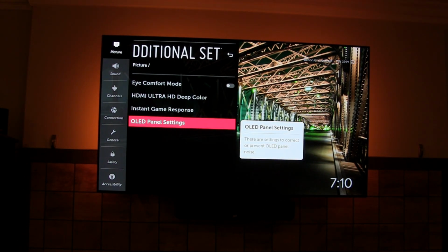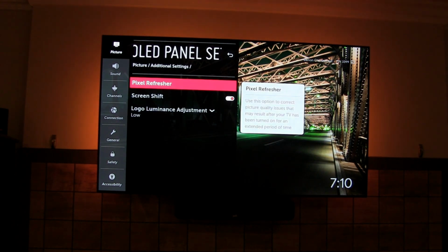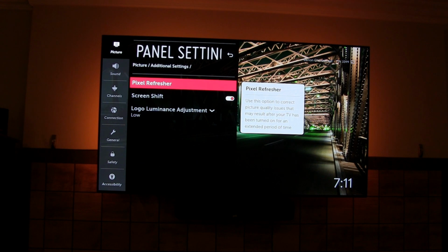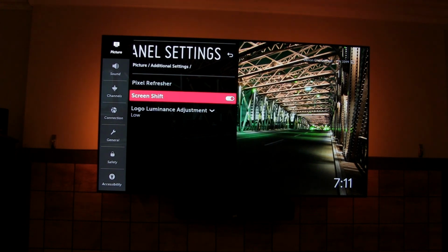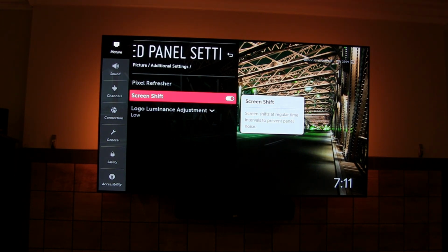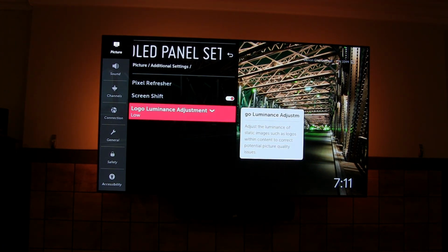And then OLED panel settings. Those are just settings to help make sure your OLED TV stays good. So pixel refresher kind of refreshes the pixels when you have had it on. And screen shift, it shifts the screen. You don't notice it. You don't know this is happening. It's very, very tiny. You don't know, the human eye, but it shifts pixels to help make sure there's no burn-in. And then logo luminance, so that kind of has an effect. You can see in the bottom right of my screen right now, there's a time that would be considered a logo, and at the top it says Denim Chromecast. So that's just the luminance of that to help make sure there's no issues.